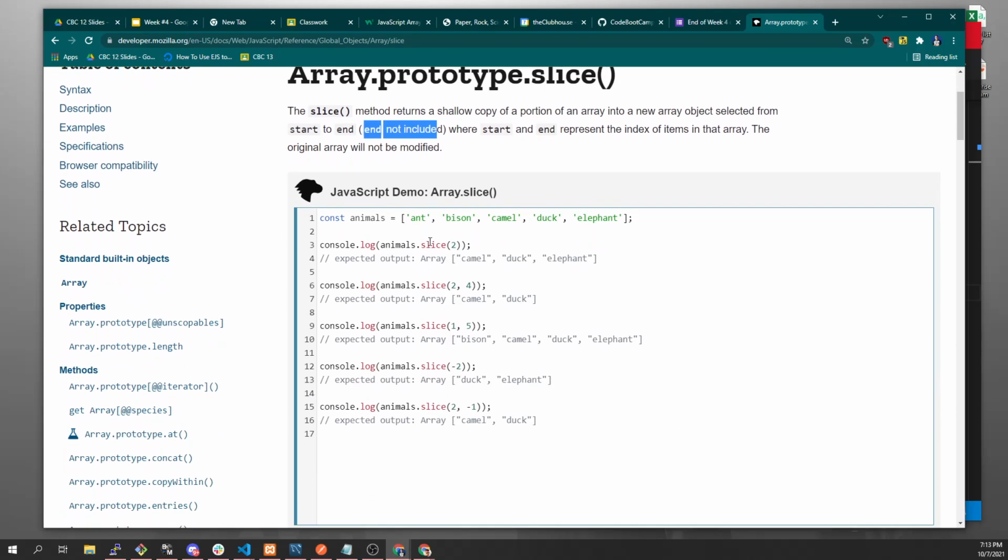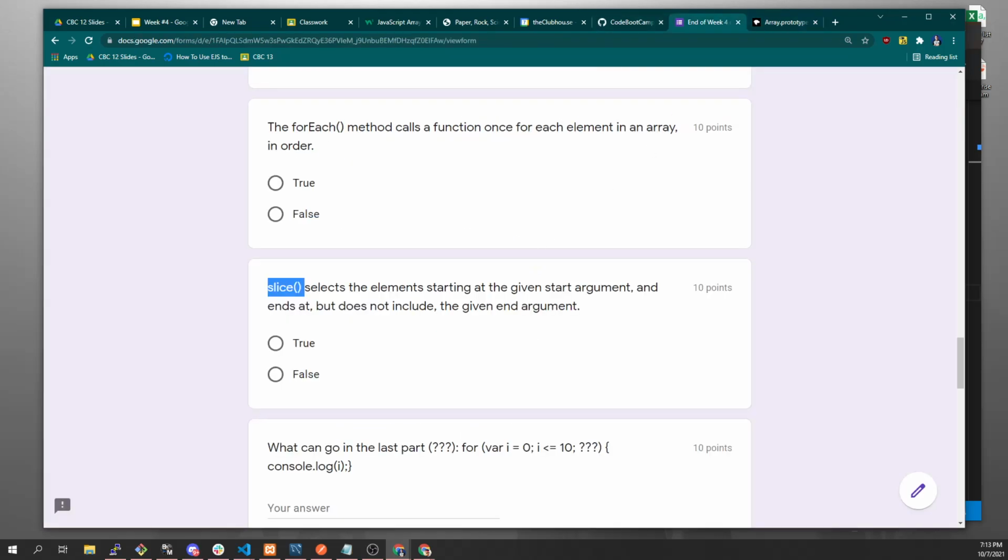So if we have this array of animals, ant, bison, camel, duck, elephant, right? animals.slice(2, 4), right? 0, 1, 2 goes from camel to duck, right? 0, 1, 2, 3, 4. This is the fourth element, so it's going from here to there, but does not include whatever element is at the end, right? So slice, when you provide a stopping index, that stopping index element is not included in the return. Okay. Good.